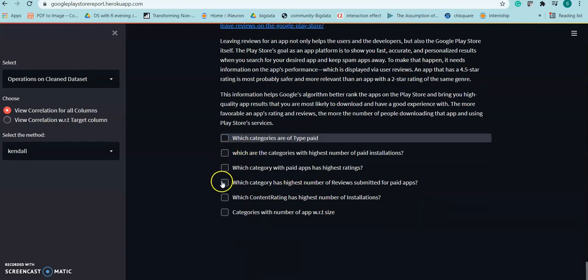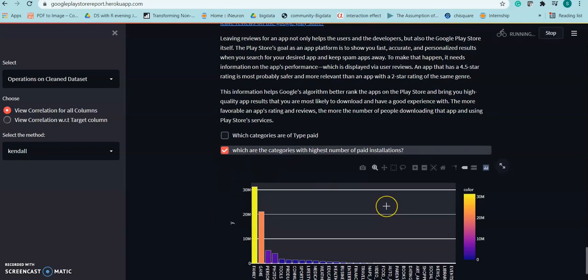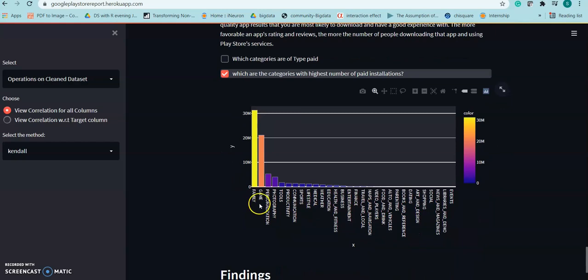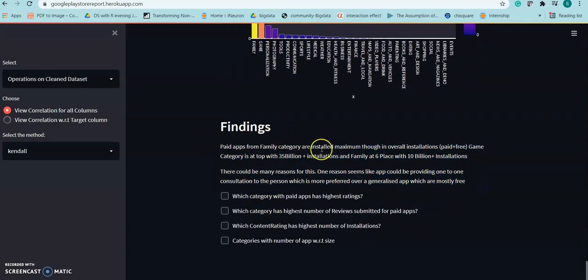Then there are some other sorts of analysis. Which are the categories with the highest number of paid installations? So we have family there, and then again we have a finding stating that paid apps from the family category are installed the maximum, though in overall installations, paid plus free, the game category is at the top with 35 billion plus installations.